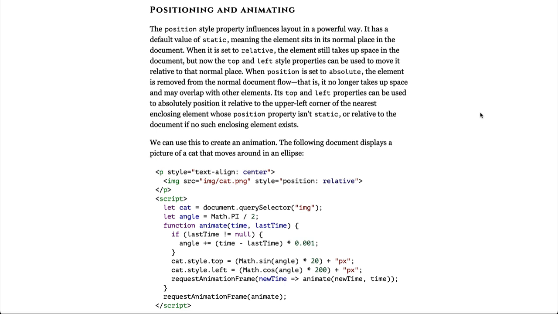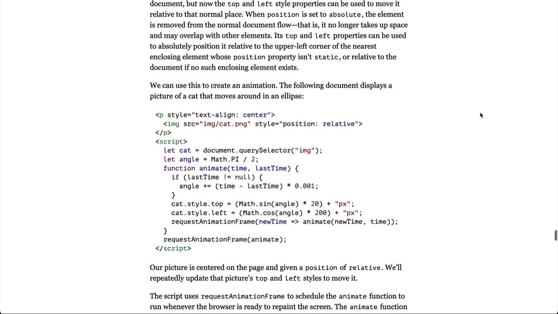When position is set to absolute, the element is removed from the normal document flow. That is, it no longer takes up space and may overlap with other elements. Its top and left properties can be used to absolutely position it relative to the upper left corner of the nearest enclosing element whose position property isn't static, or relative to the document if no such enclosing element exists.